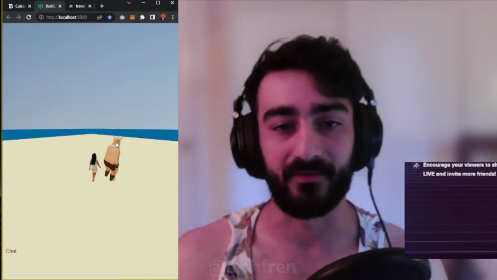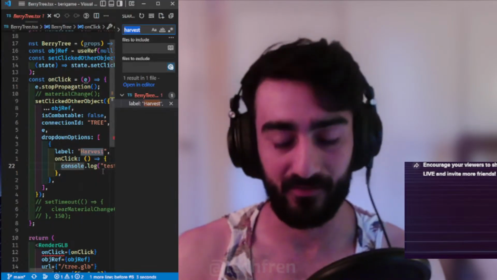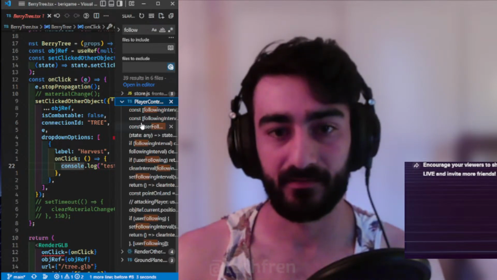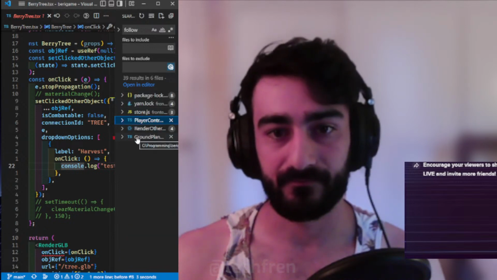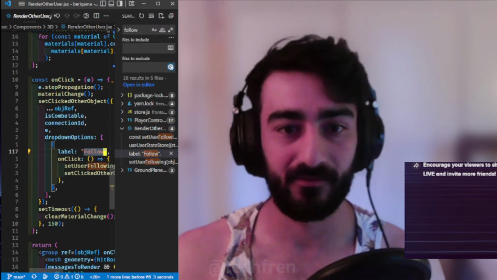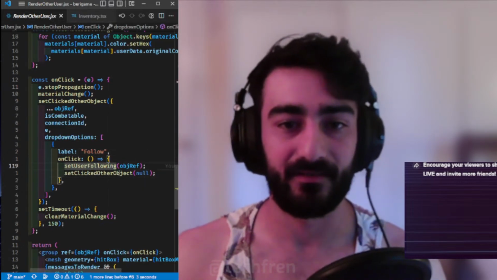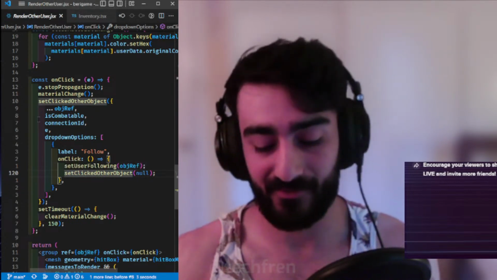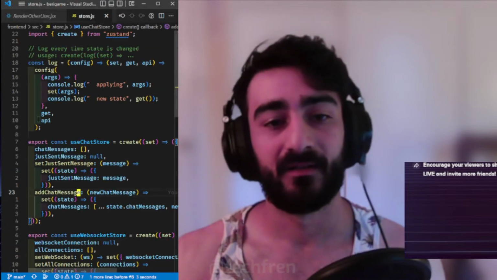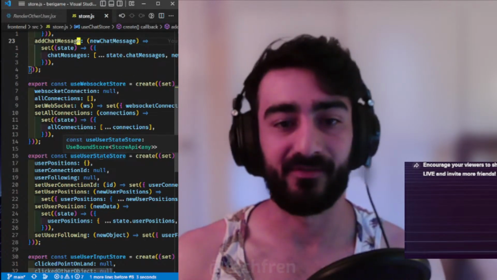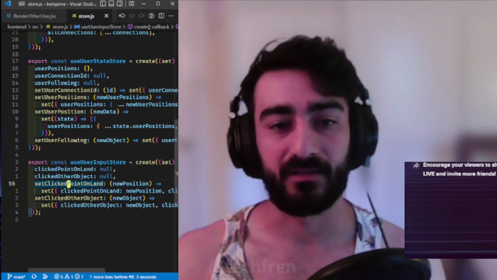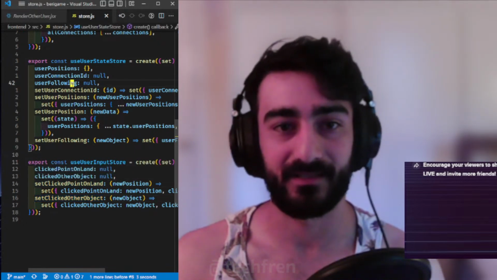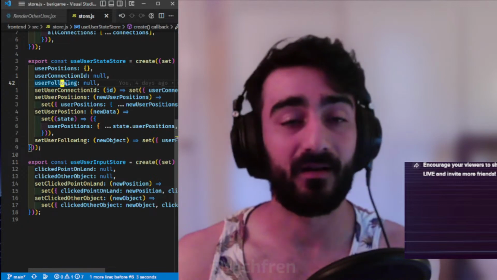So let's have a look at that code. When I click on follow, where is that? Here. Follow. We just do two simple things: set the user following and set the clicked other object. These two hooks are from our state management store, which has a user input store, which will hold clicked other object and click point on land, and we also have a user state store, which will say like user following, and we might need a user harvesting state.